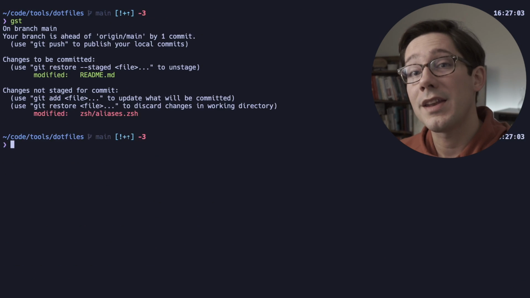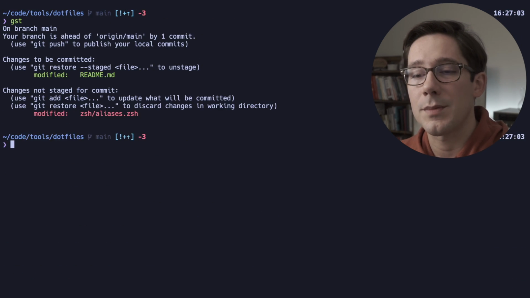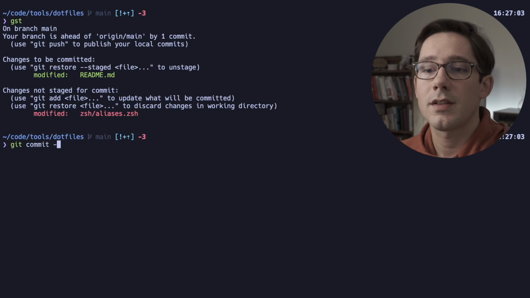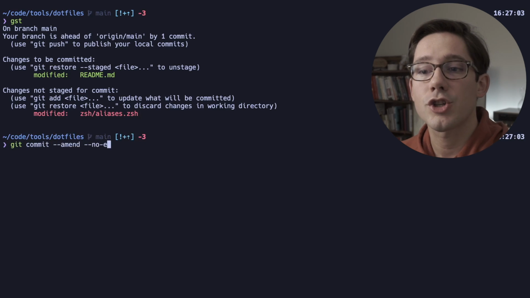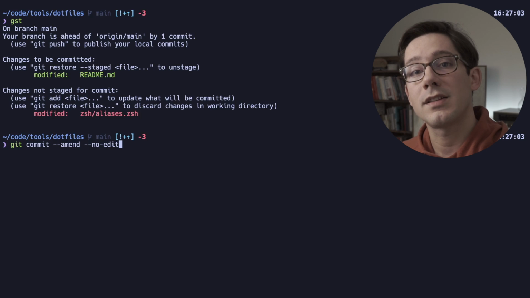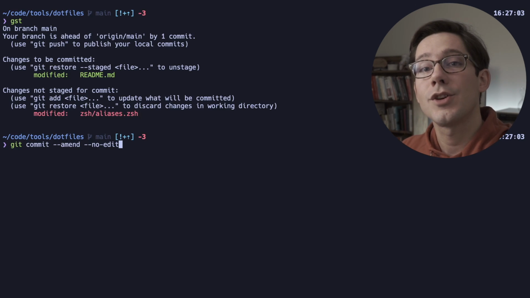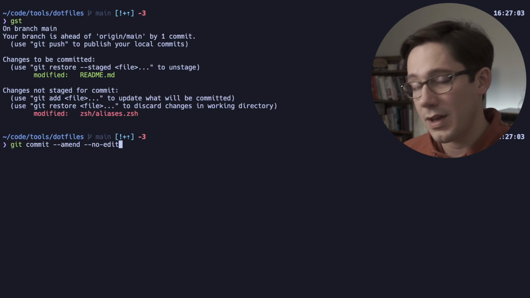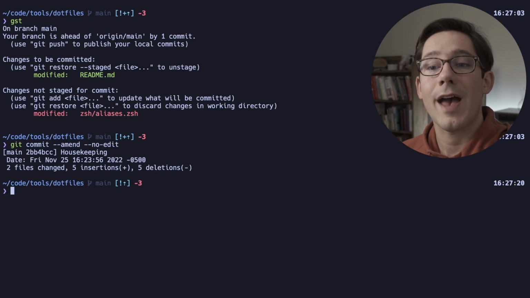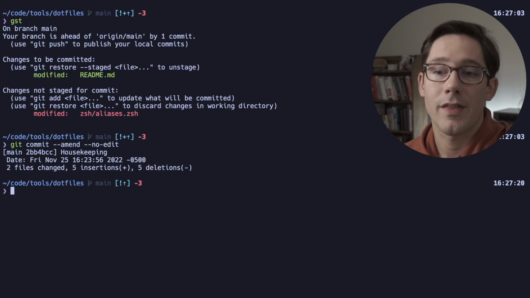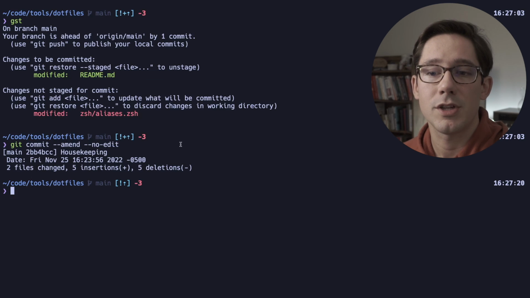The last amend tip that we're gonna look at, these are kind of some sub tips here, is git commit --amend --no-edit. No edit means I don't wanna change the commit message, just go ahead and add this to that other commit. No need to open the editor. We do that, and now we've added those changes to that commit. The housekeeping commit now has all of the README changes.